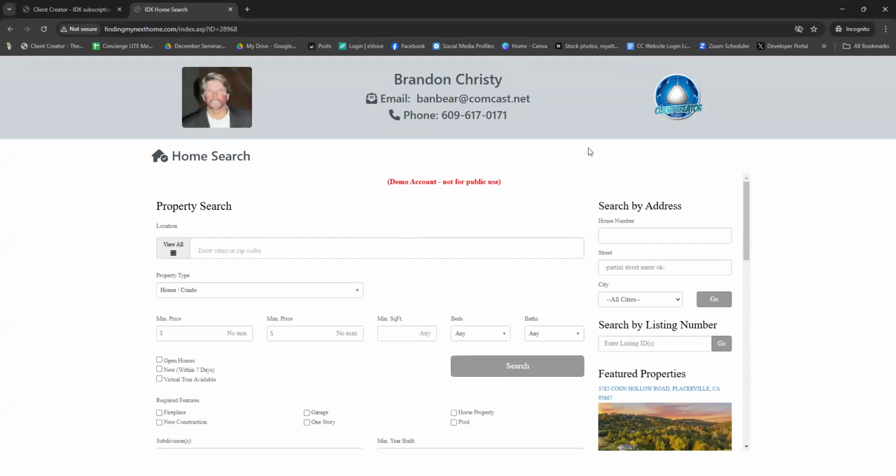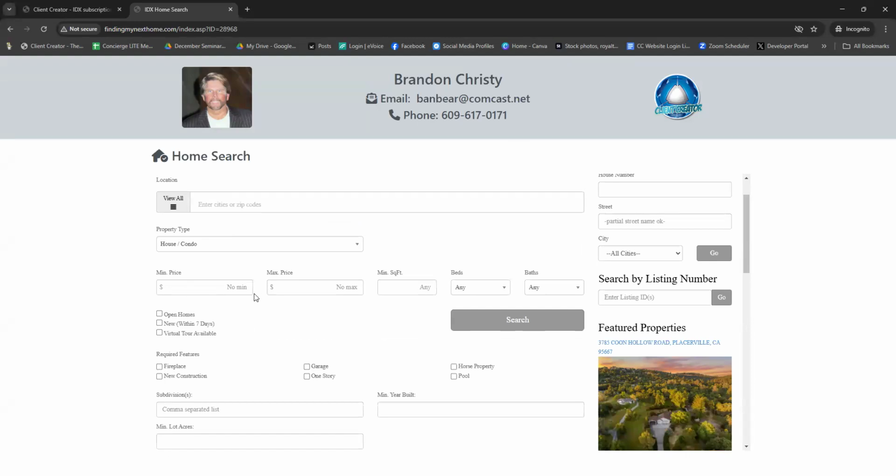So you'll see this is just an IDX search. It's got your branding at the top of it. You can search by cities, the property type, min, max. I mean, this is pretty common for search features that are available.